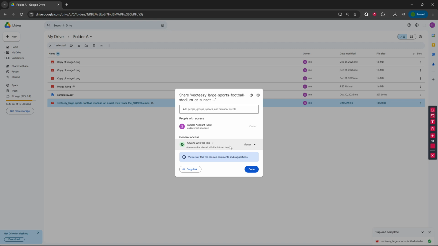Now adjust the role. You'll see choices like Viewer, Commenter, or Editor. Viewer is the safest for most video links. It lets people watch or download if you allow it, but they can't change the file or its sharing. Commenter is helpful if you want feedback with timestamped comments, especially on supported file types.